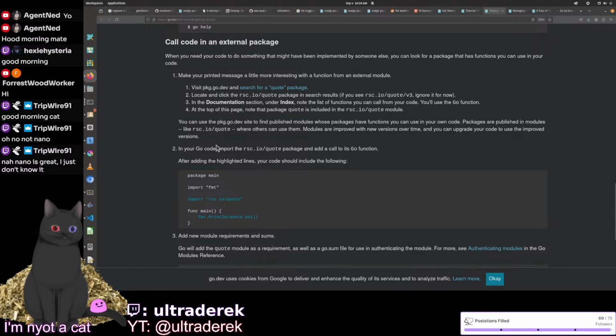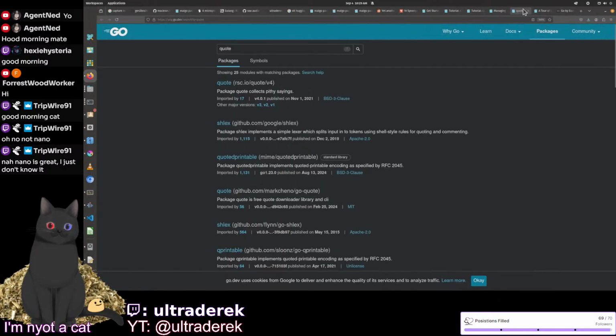Okay, in your code, write import the rsc.io/quote package and add a call to its Go function. Wait a second, did I skip something? Make a printed message a little more interesting with a function from the external module. Oh, quote version 4.